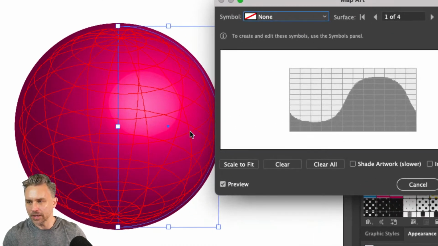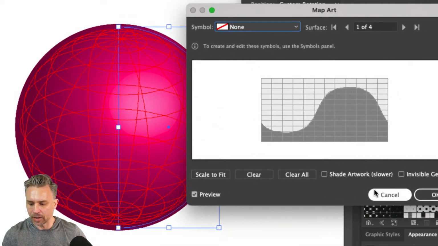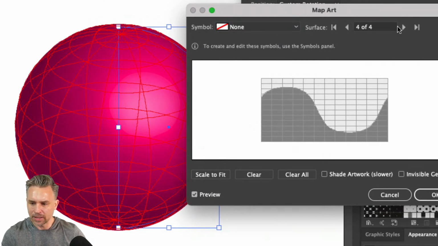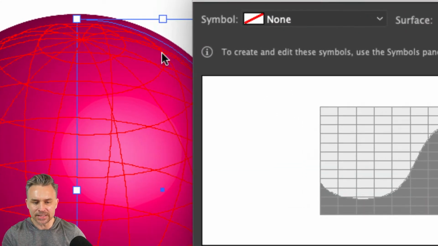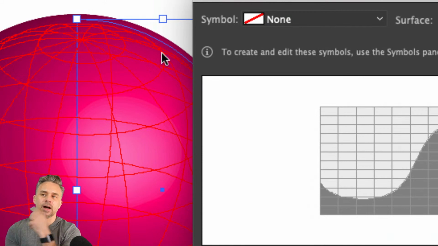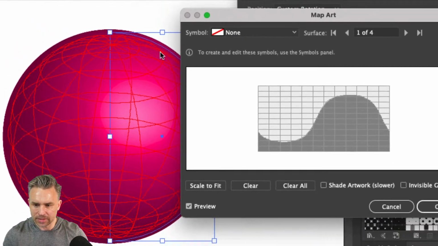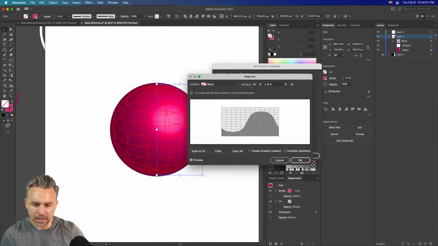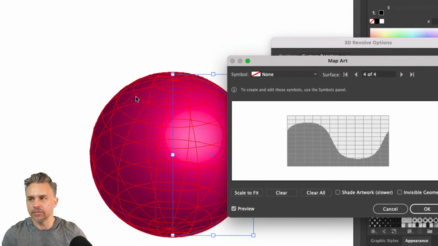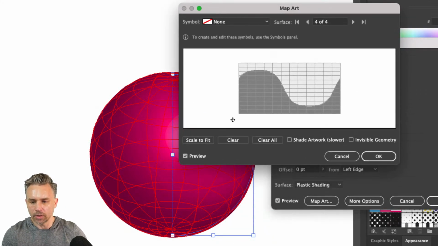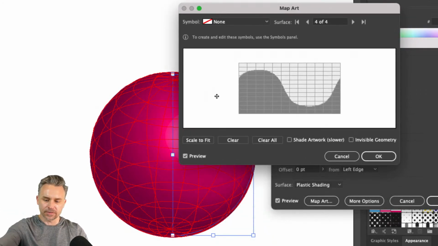All right, so what's happening here is I've gone into map art and I can show there's one of four surfaces. There's this one, then there's this one. There's a slight difference. They look almost the same, but this is the inside of the revolve. So you have 1 of 4, you have the edges, and then you have 4 of 4, which happens to be the outside. 4 of 4 is what we want. We want that surface, right?